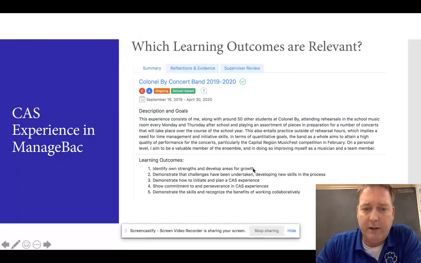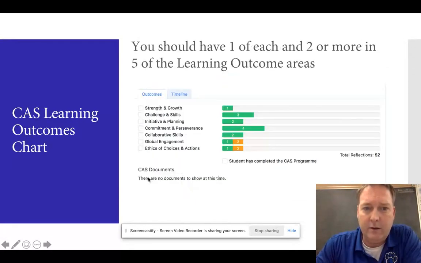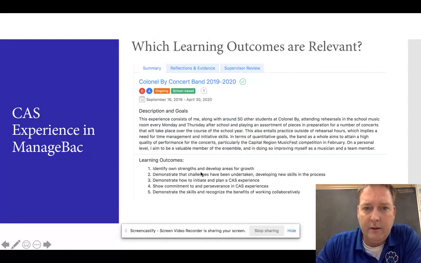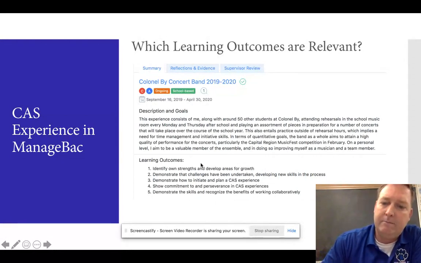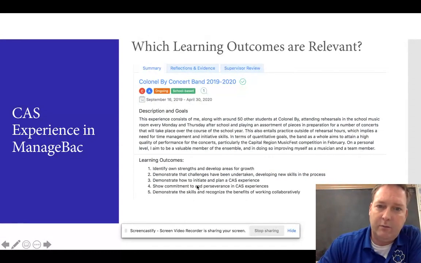Yes, that's related to band. Two, demonstrate that challenges have been undertaken, developed new skills in the process. Yes. Demonstrate how to initiate and plan a CAS experience. No, I would say that's not really part of what band is. So I would take that out. Show commitment and perseverance. Yes. Demonstrate the skills and recognize the benefits of working collaboratively. Absolutely. Okay. So all of those are good, except for, again, the third one.